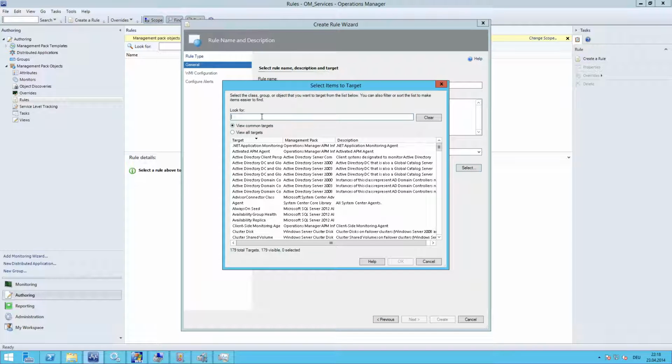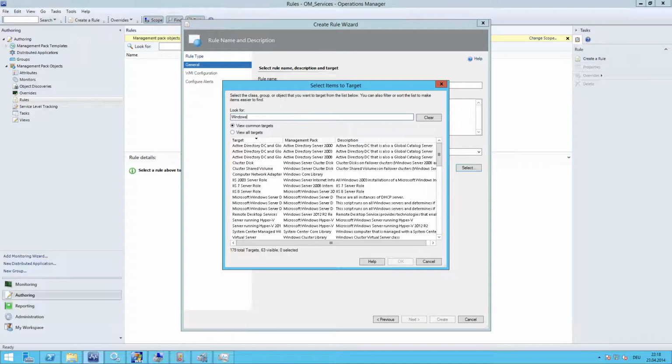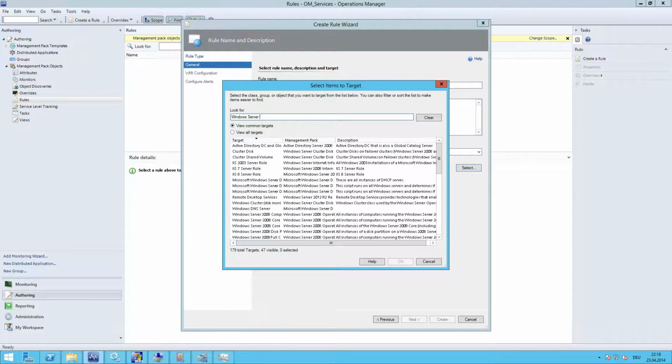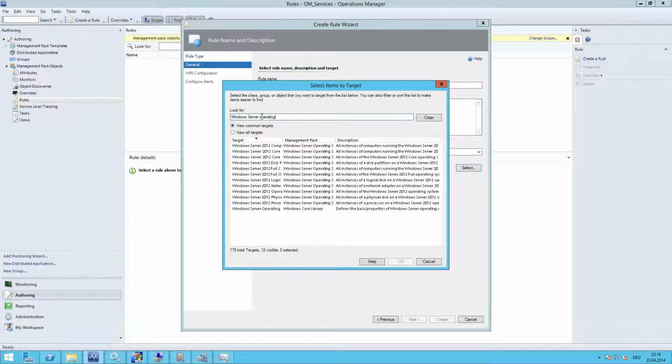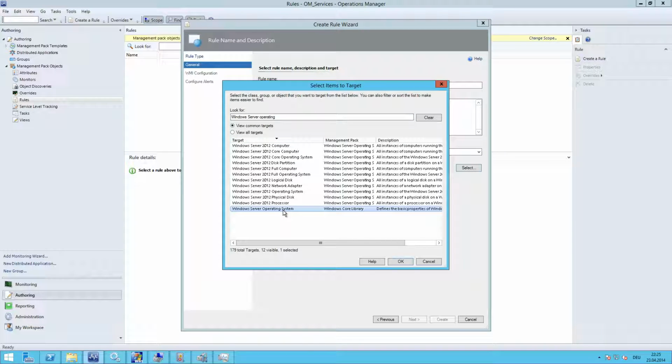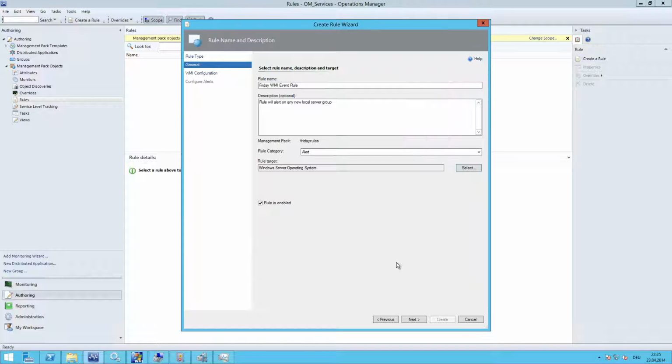Then the target, we will choose Windows Server Operating System. Select the Windows Server Operating System class, click OK. And here we disable the rule because we are going to enable it for the group. Hit next.